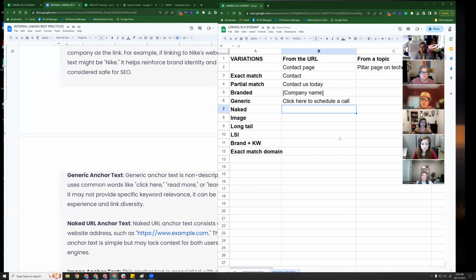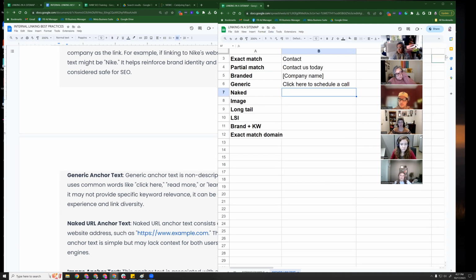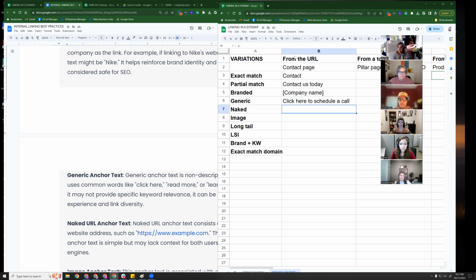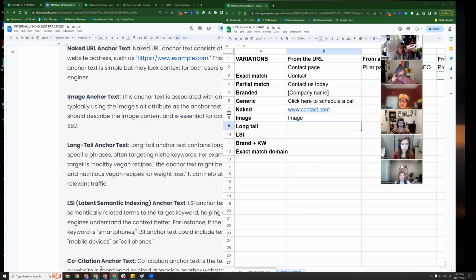All right. What would naked be? Sorry, I can't scroll. The old WW. Yep. Okay. And then an image obviously would have something like a picture of a phone or a picture of a form or a picture of a star, whatever. So this would just literally be an image. What about a long tail? So going back here, long tail anchor text contains longer specific phrases.